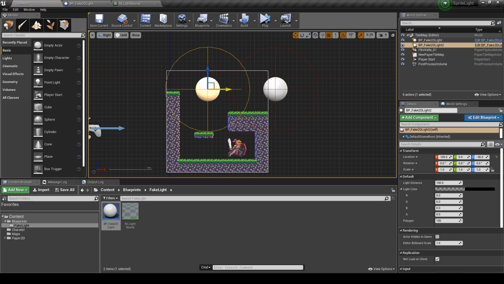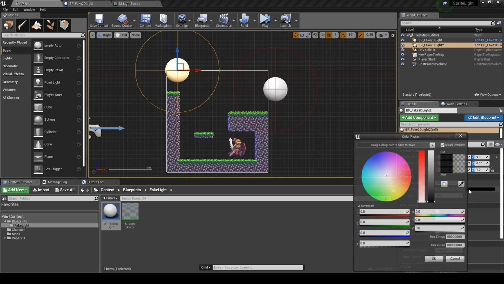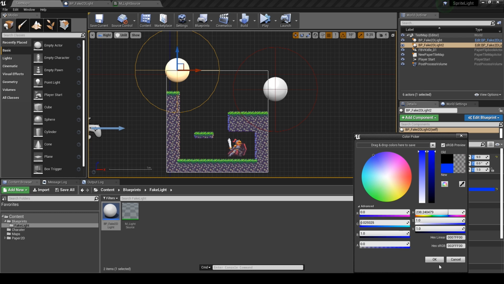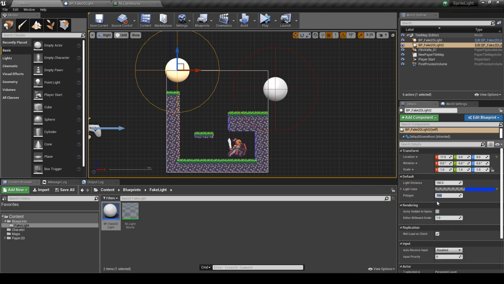I'm going to make 2 copies of it. So I'm going to alt click and drag so we have 2 copies. This first copy, I'm going to change it. I'm going to leave its lighting distance at 100. I'm going to set its light color to blue. And I'm going to change the polygon count to 20 so it'll be super low resolution.